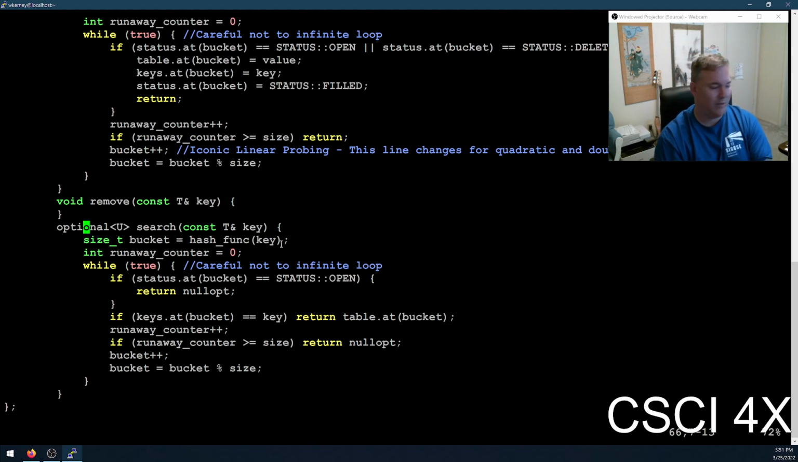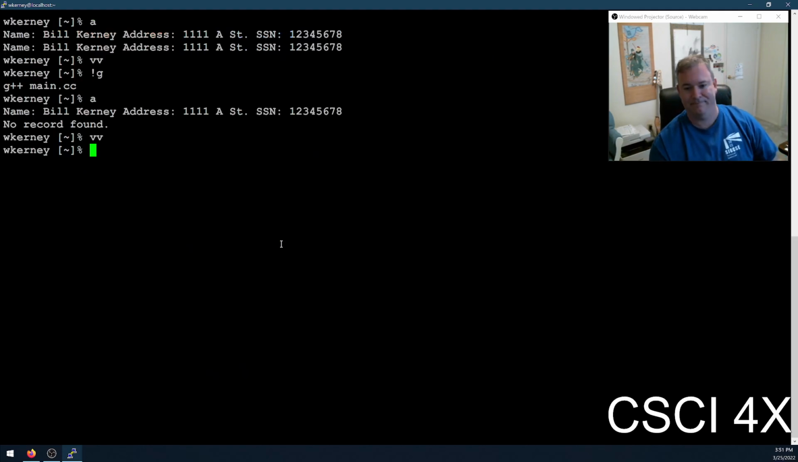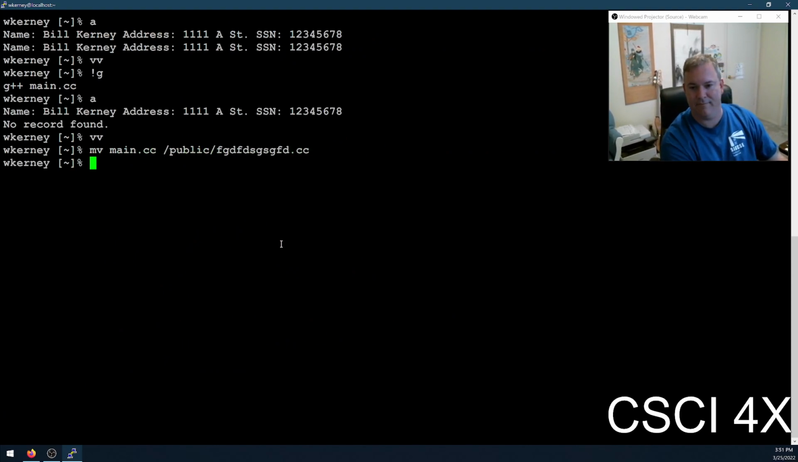Will this code be up in public? Sure. Move main.cc into public. There you go. If you can find it in public, you can access it. Security through obscurity.